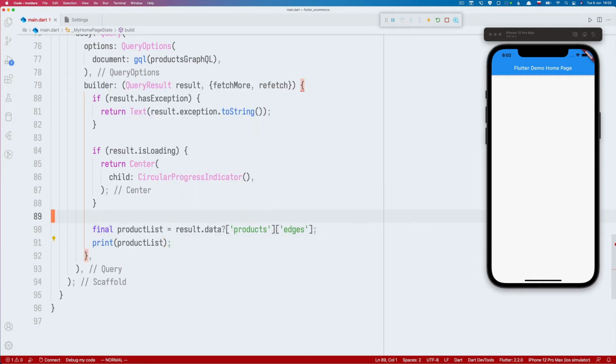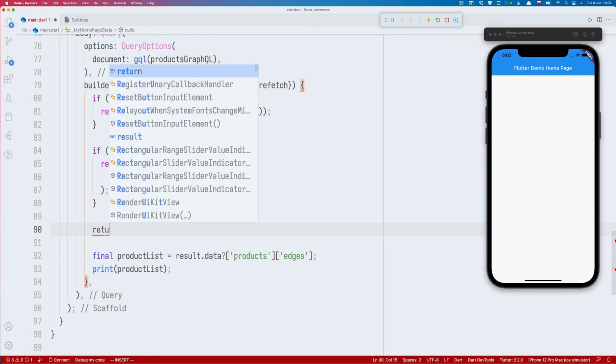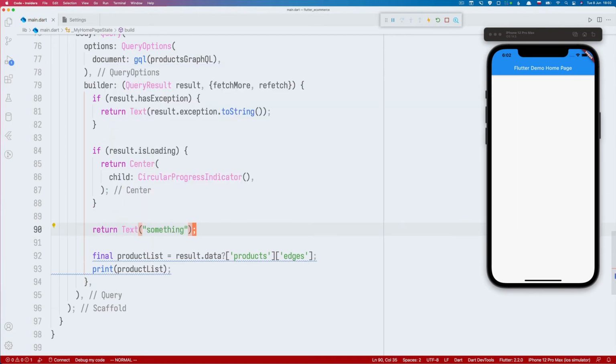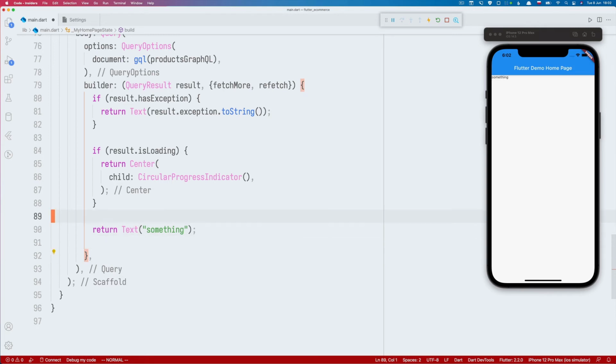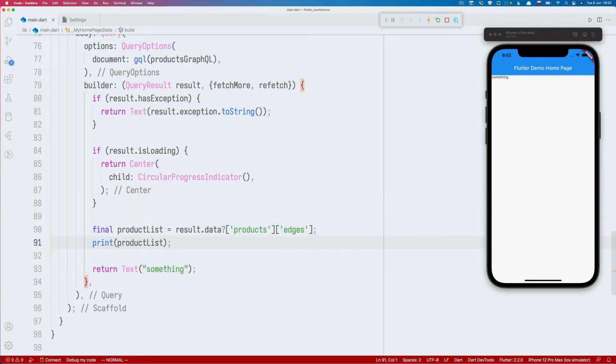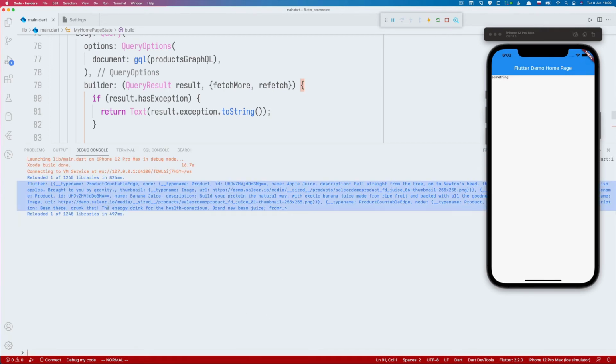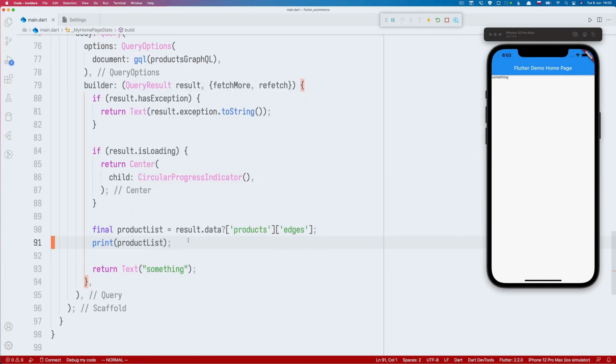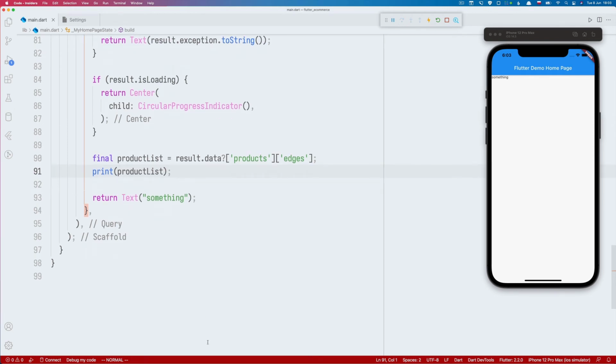Probably not the best way to test it, but I also need to return something here. So Dart is happy. And if I save, I see that I'm getting the response. I'm getting all those products, all those 10 products. So it works, the query works. And now what's left is to display them here.